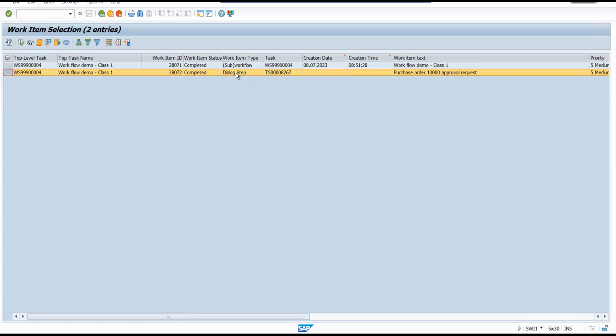That means on the screen we have to take some action, correct? So that is known as the dialog step, because all the screen related activities which you are able to see and interact with are handled by the dialog work process, as we know in our ABAP session. That's why it is known as the dialog step, meaning you are going to interact. So an approve or reject kind of activity comes under the dialog step, where manual intervention is required. So both these tasks are related with our workflow.